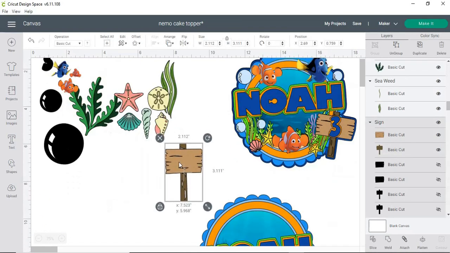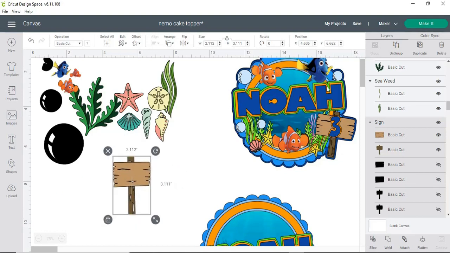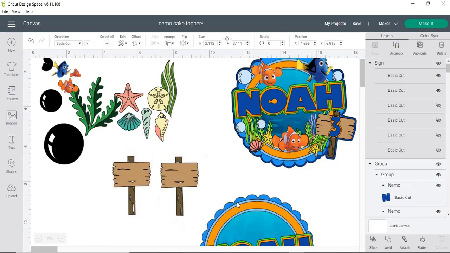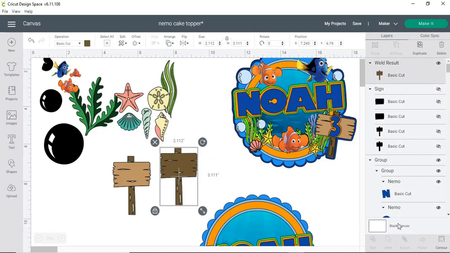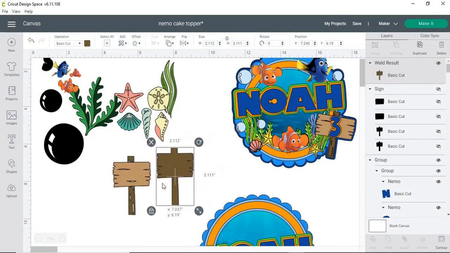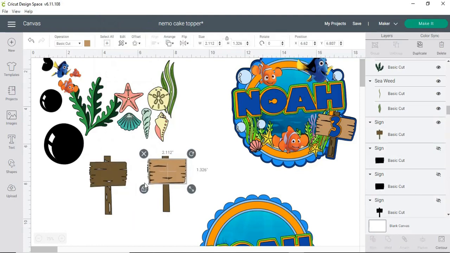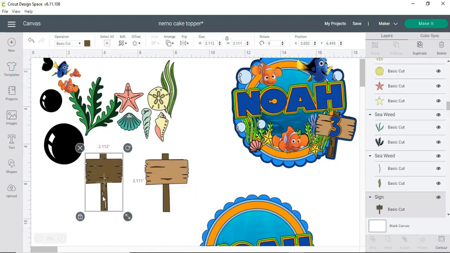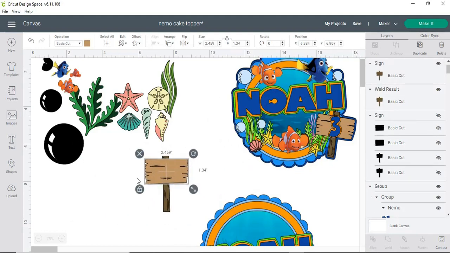Okay, so now let's do the sign with the number 3. So what I'm going to do is select the image and I'm going to duplicate. And then I'm going to select weld, so I can end up with the image like this. And then I'm gonna just select contour and hide all contours, so we can have just one image like this. And then with this image right here, I'm going to open the little lock and stretch it out a little so it can be a little bit more long. And then this part is just so it can give it that wood effect. And then I'm gonna just put it like this.